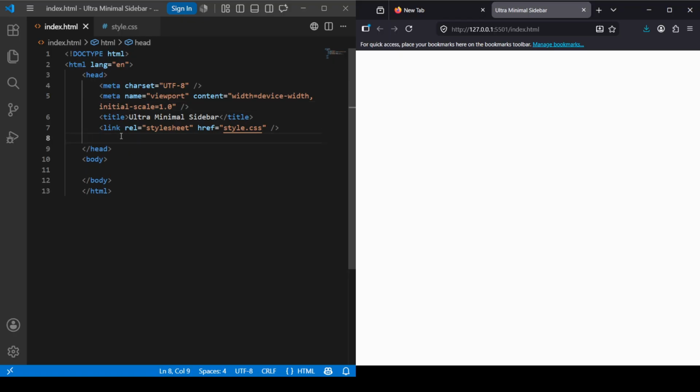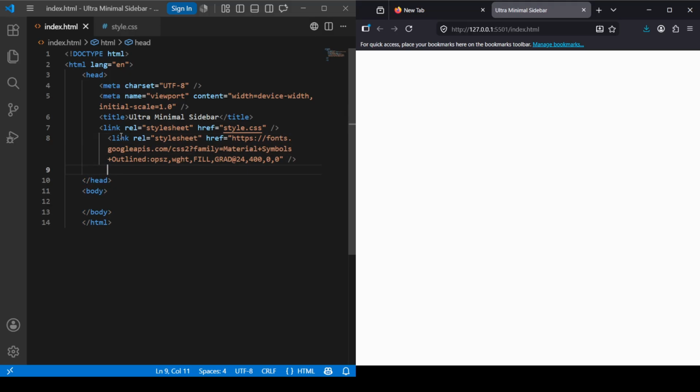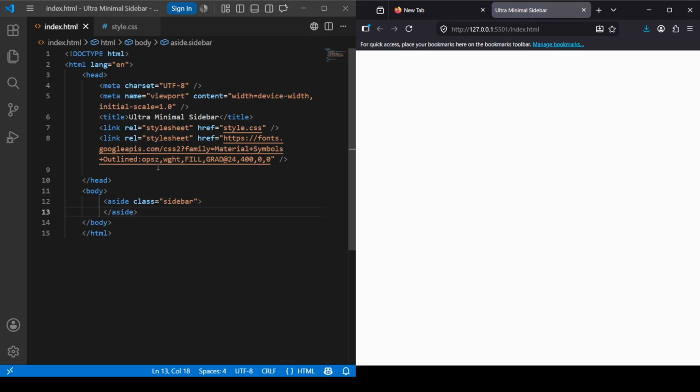Next, let's connect the Material Symbols library. This allows us to use beautiful Google icons in our sidebar. Now we're ready to start adding the navigation icons. First, let's create the sidebar container using the aside element. This will hold all the navigation content.